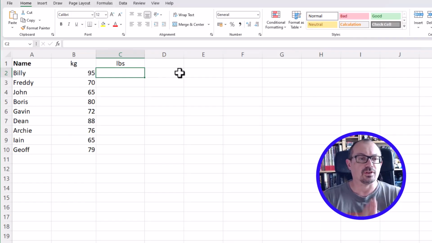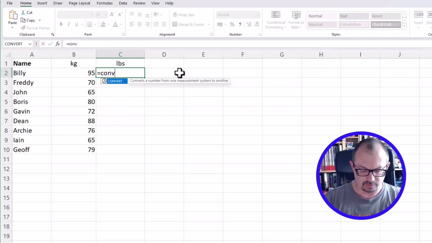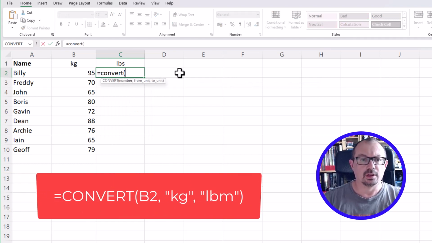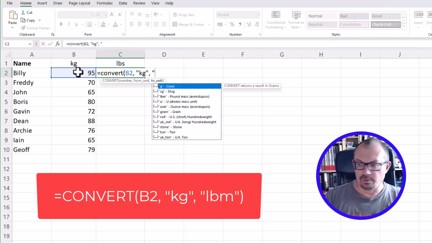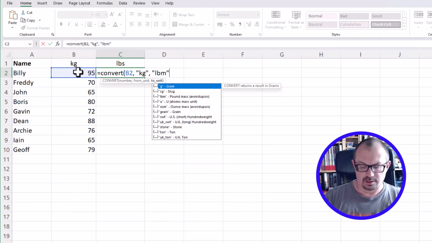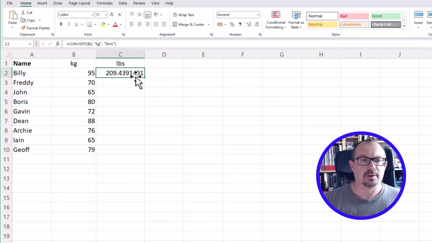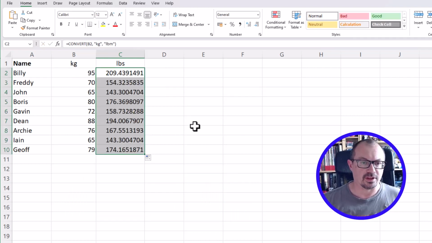So just another example. I've got some people and their weight in kilograms. I want to convert that into pounds, so we can do equals convert, open the bracket again, let's choose my first cell and a comma, speech marks, I want that to be from kilograms, comma, I want that to be in pounds, and the symbol for this one is LBM, close the bracket, convert it to pounds, and again let's drag that down like so. Again, we can play around with the decimals if you want to.